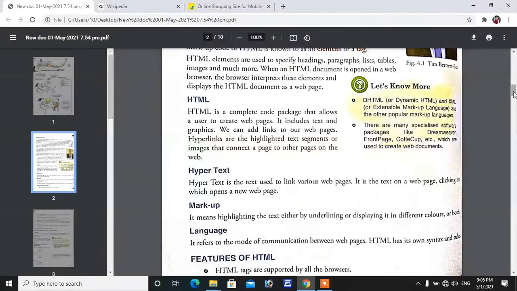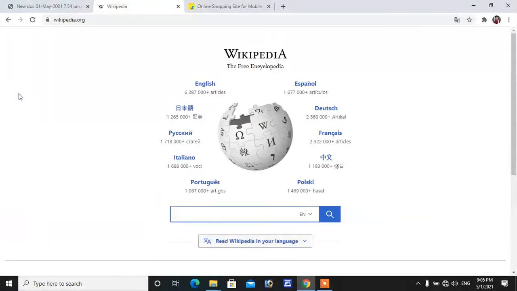HTML is a hypertext markup language. So what is basically hypertext? Hypertext is those texts on the websites clicking on which a new web page opens in a new window. Suppose I am on the official site of Wikipedia. If I click on this text, a new web page opens. If I click on this text, a new web page opens. So basically these are the hypertext.